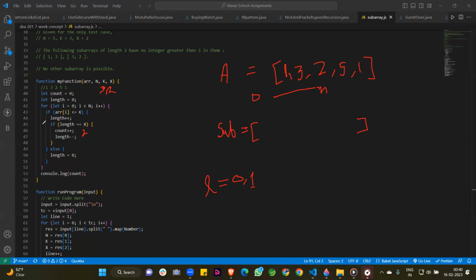So again, our loop is iterating from I value 0 to I value now 1. When I value is 1, then you can see here array of 1 is less than or equal to k. So what is array of 1? Array of 1 is 3 here. So 3 is less than or equal to k. What is k? K is also 3. Means 3 is less than or equal to 3. Yes, 3 is equal to 3. So this condition is true.